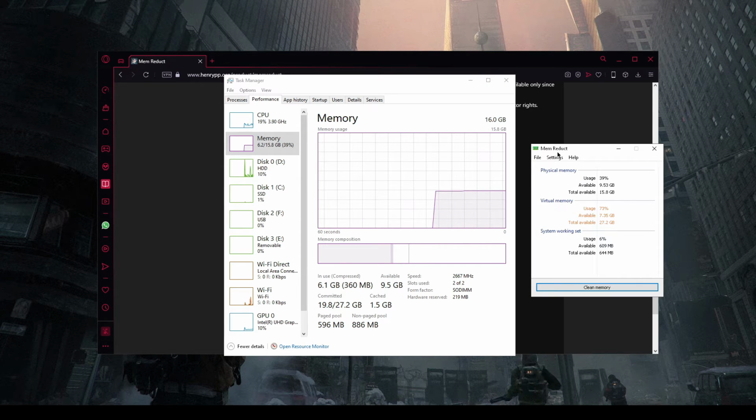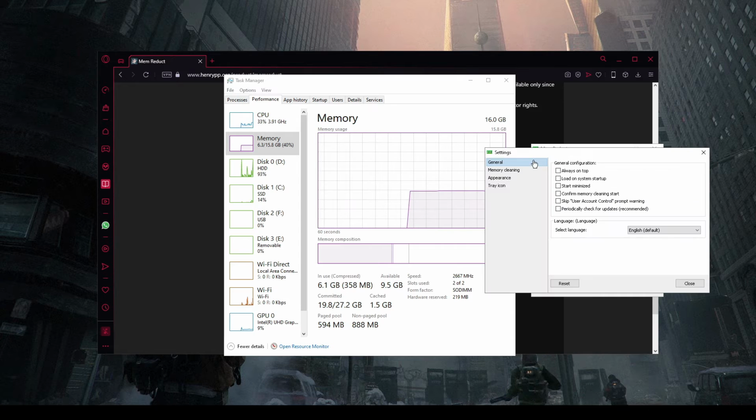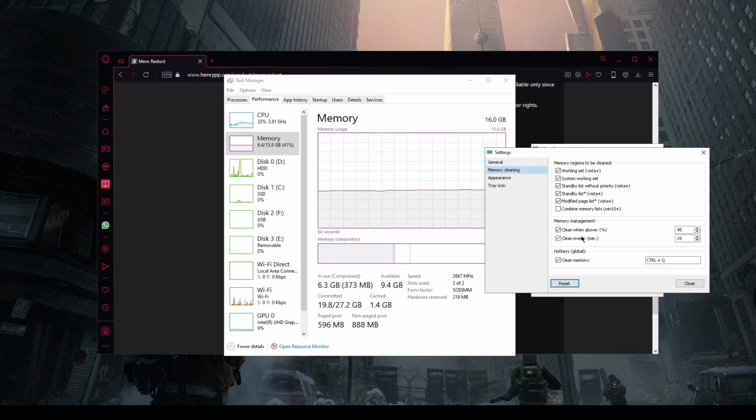Before you clean the memory, go to the file settings. Click the first four options and go to the general. Go to the memory cleaning. Go to the memory management.